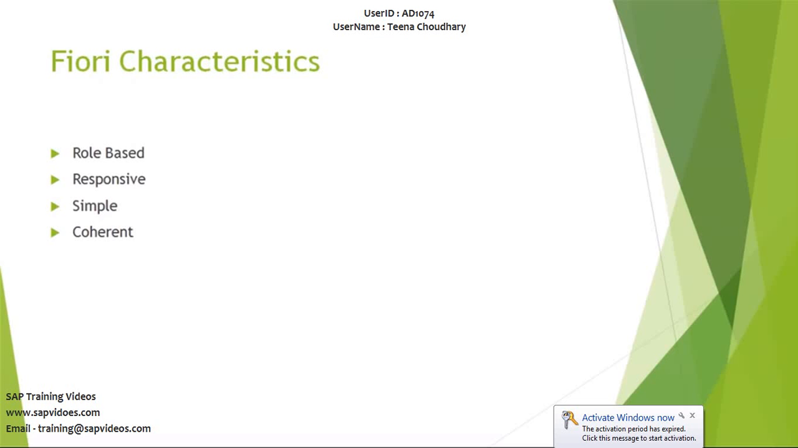Which means if you are a procure to pay consultant, you will find all the different apps which are related to this particular role. Let's say if you are an accounts payable consultant, in that case you will only be given the apps which are for processing of invoices and processing of payments. So based on the role that you are working in, in your company, you will be provided the access to the apps.